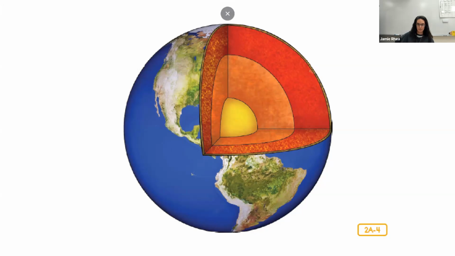The mantle, which is the red part, this is your mantle. The outer core, which is the orange, and the inner core, which is the yellow. The distance from the surface, where you and I live, all the way to the middle of the inner core is nearly 4,000 miles. This is one thick planet.